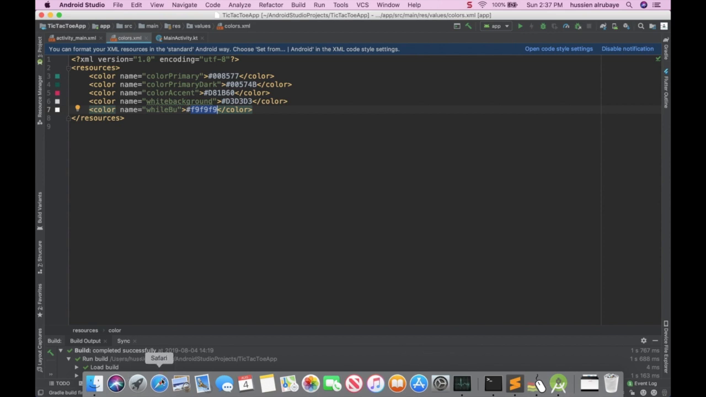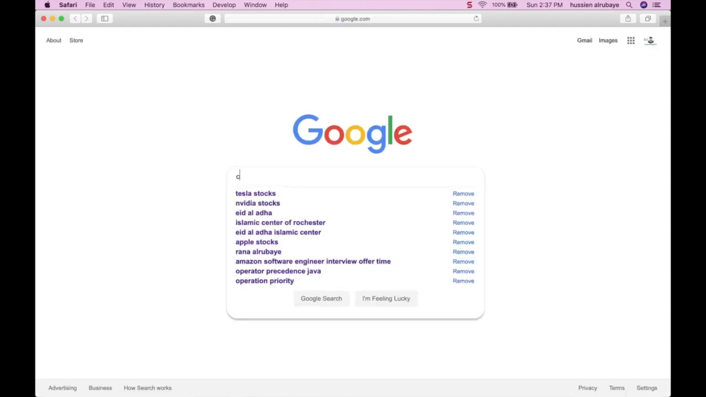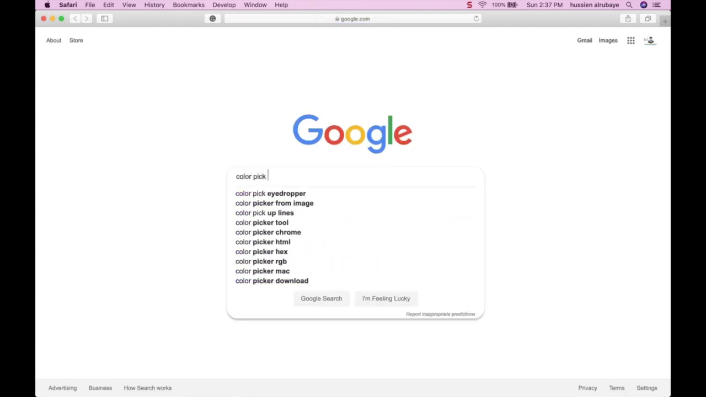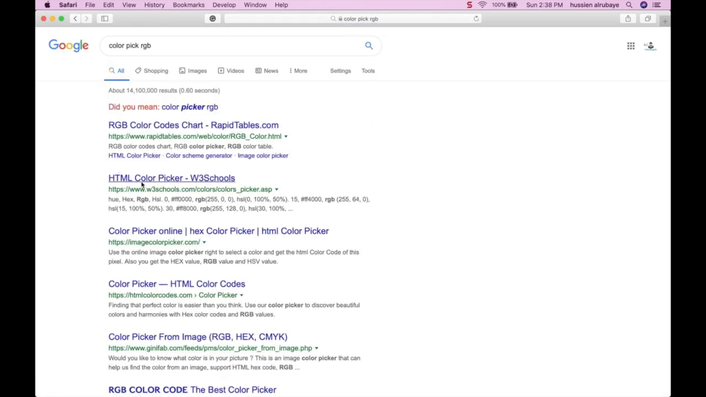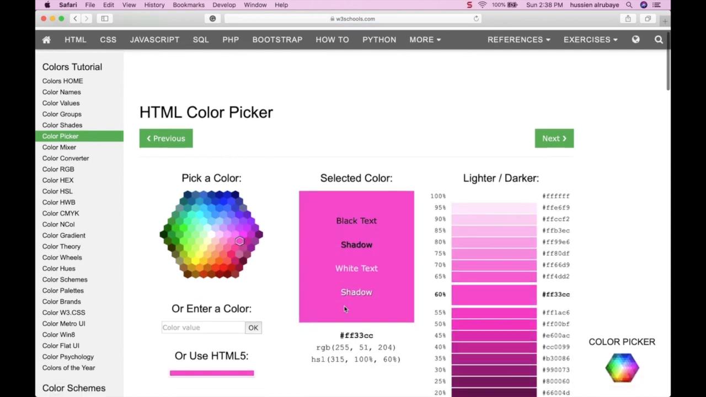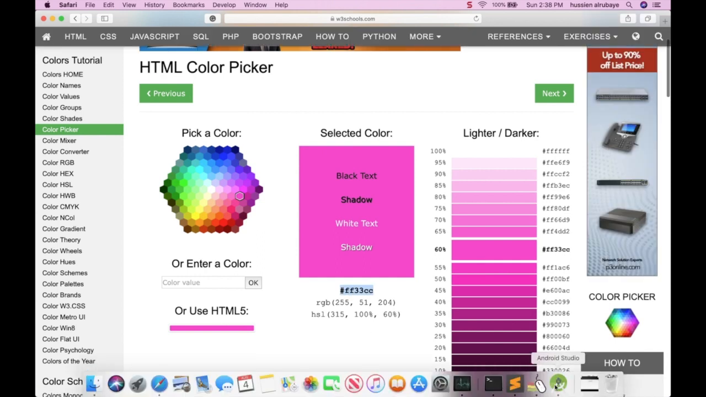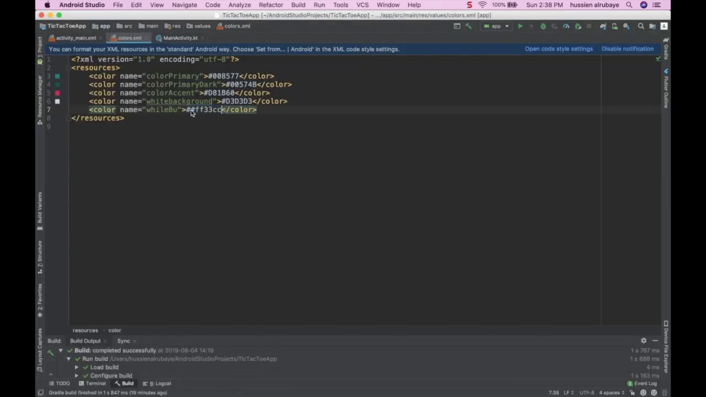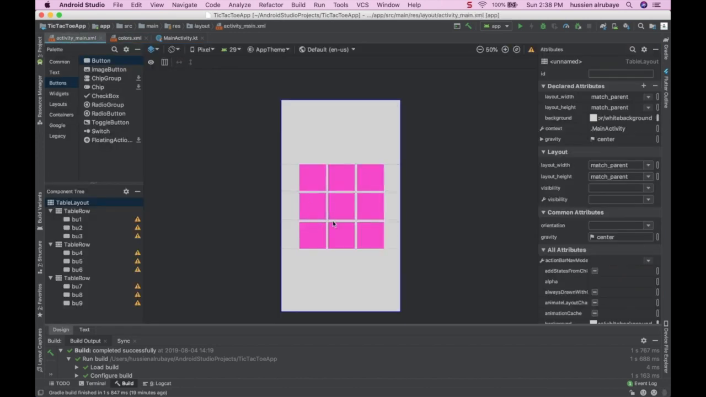Maybe I use a color picker. I could do it online, or I could use the color pick RGB maybe. There are many tools you could use to pick a color. Let me pick this color. Okay, so if you see, this is the FFF whatever. So now I go here. I say okay, I want to replace it with that color. Now if you go to the buttons, all the button colors get changed.